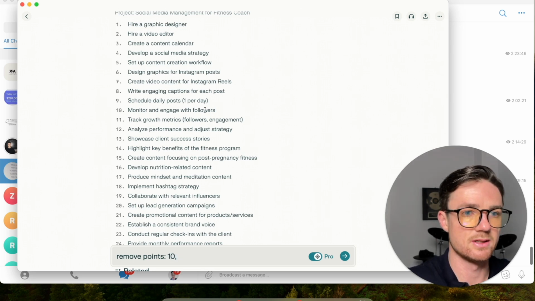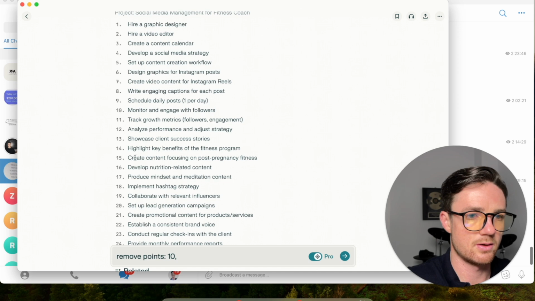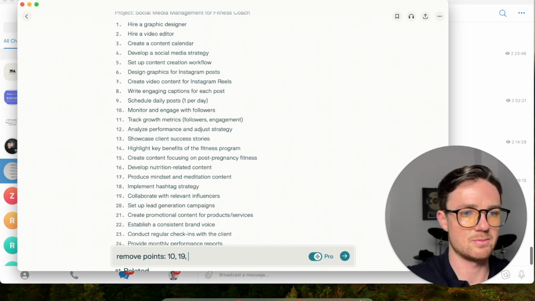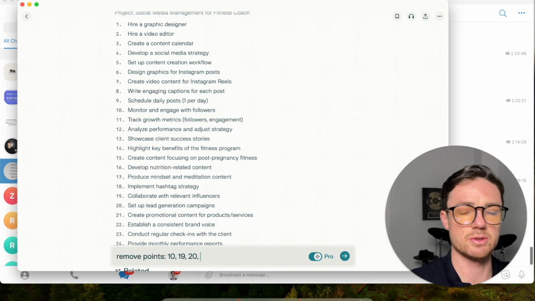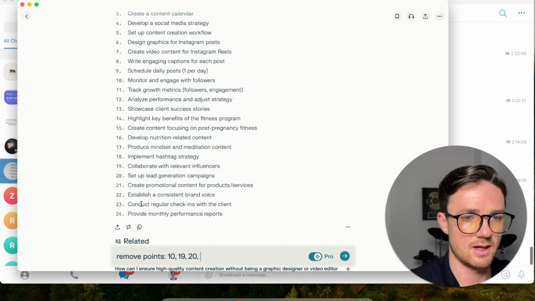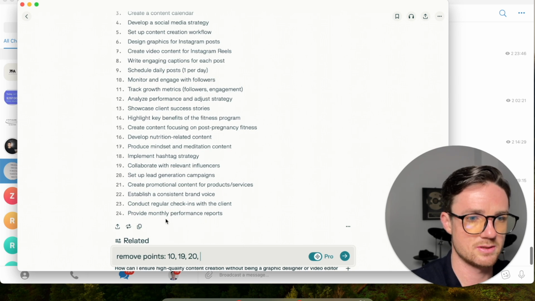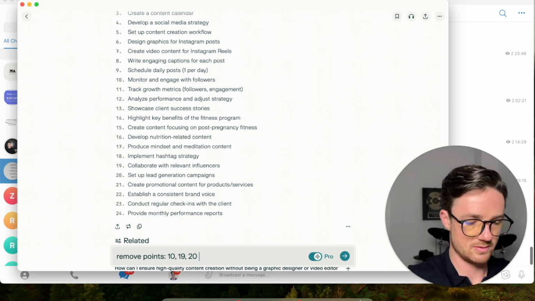So number 10, track growth metrics. That's fine. Analyze performance. Yep. Showcase success stories. Fine. Benefits of the program. Yep. Create content focusing. Yep. That all looks good. Implement hashtag strategy. Okay. 19, collaborating with influencers. They're not paying me for doing that. 20, setting up lead generation campaigns. They're not paying me to do that. That's most likely paid advertising. Establish a consistent brand voice. Perfect.